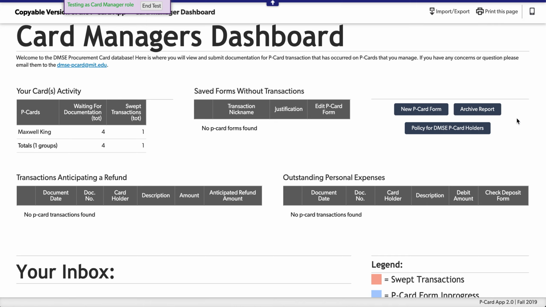If we move further over to the right, you'll see these 3 buttons. The first button, pretty simple, is just creating a new P card form. This is a form that you fill out for expenses where you're going to attach the justification and receipt. The next button is like archive report, and that will bring you to a list or a report of all of the P card forms, documentation, and justification for things that you've submitted in this application. So it's very specific: it's anything that you submitted through this QuickBase application.